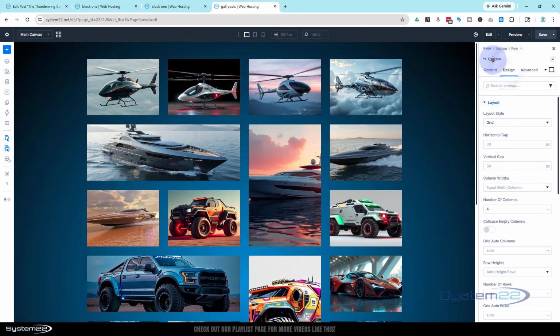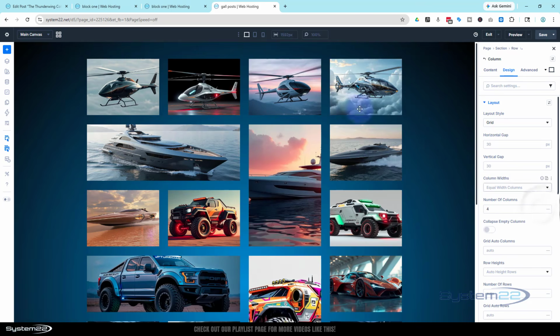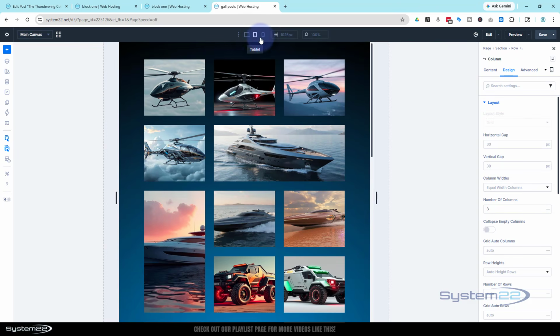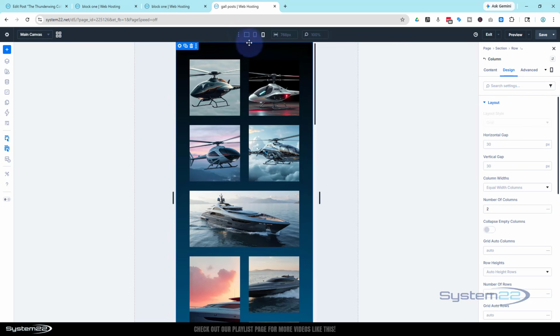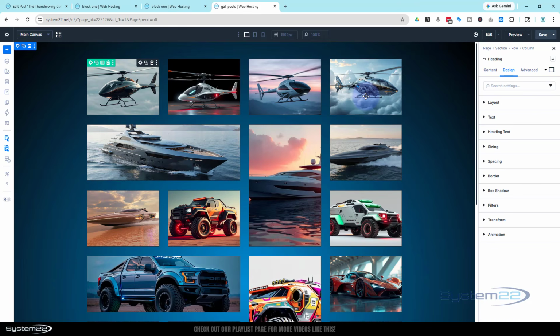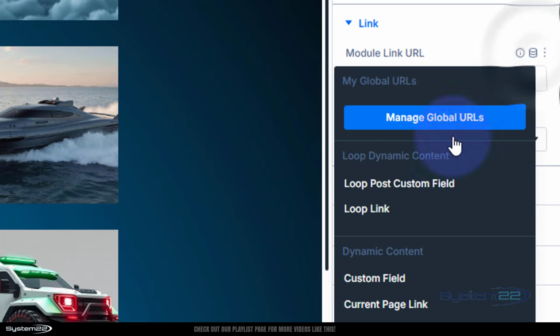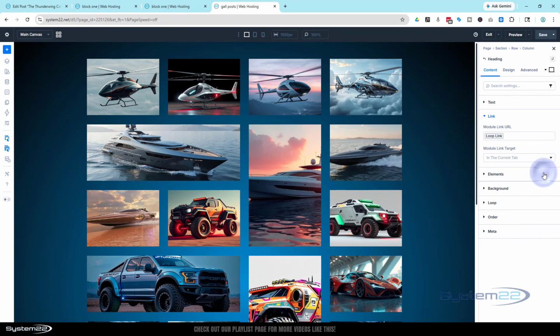Back over in design, we're in the column, grid. Again, you can take it down or up, depending on what you've got going on. That should be okay. I think that'll be okay too. Remember, we adjusted those before. So now if I save, we've got one with just the images. And just in case I didn't do it, let's just click back on one of these. We're in heading module. In the content, let's make sure I linked it. I didn't. Module link, so anywhere they click on it, loop link. It'll take them to that appropriate post.